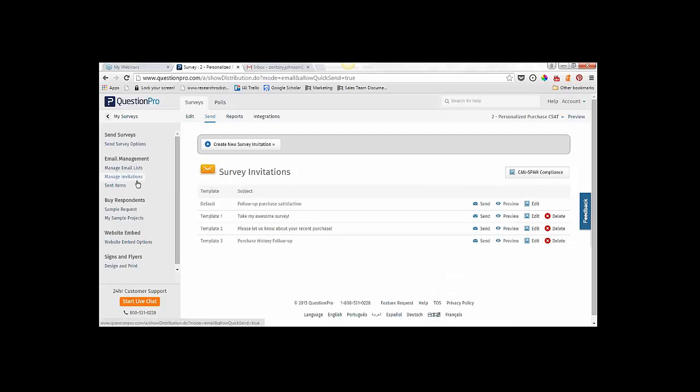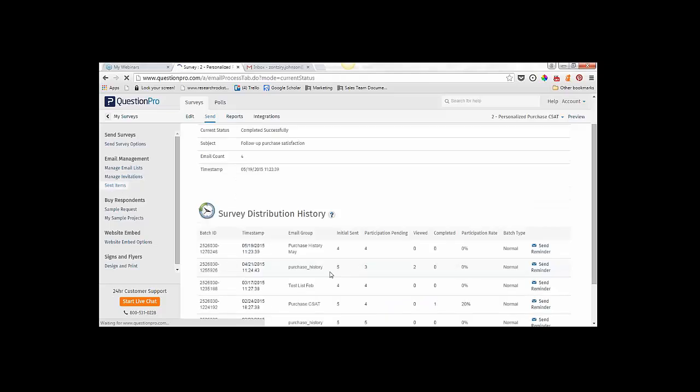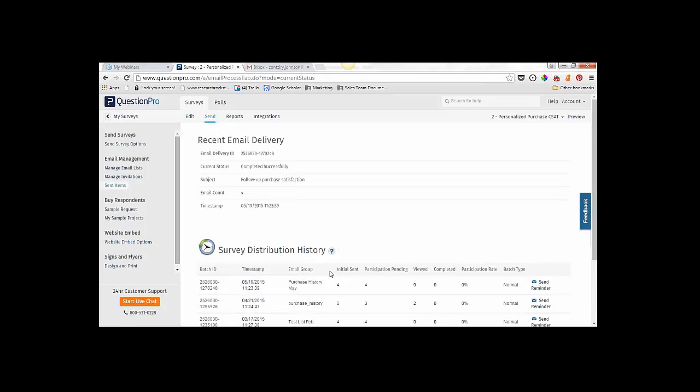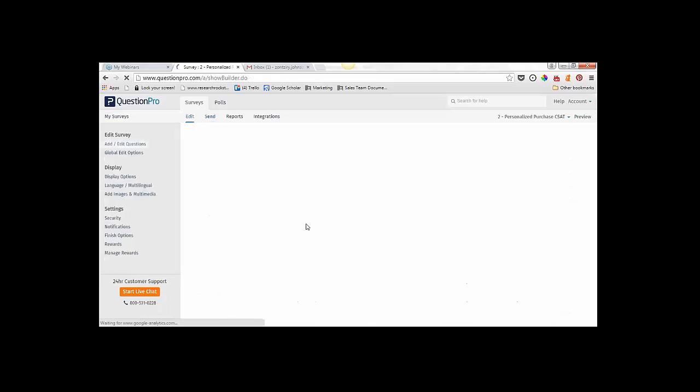So you'll see I can manage my email lists, I can manage my invitations, and then I can see what has sent and when it was sent. All right, so that is personalization in the invitation as well as in the survey itself. Let's talk a little bit about customization, and then we'll go back and look at some of the other send options.